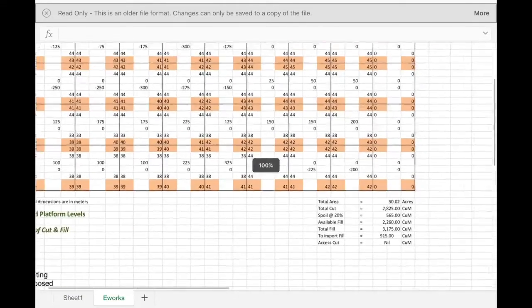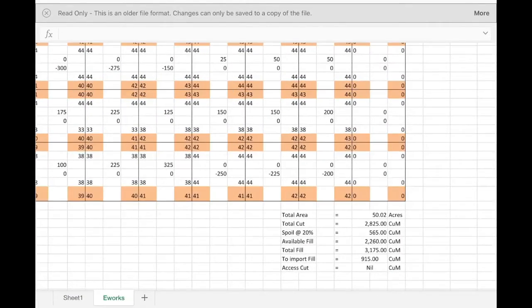The total area involved is 50 acres. The total cut is 2,825 cubic meters. The available fill is 2,260 cubic meters. And total fill is 3,175 cubic meters. And to import fill is 915 cubic meters.